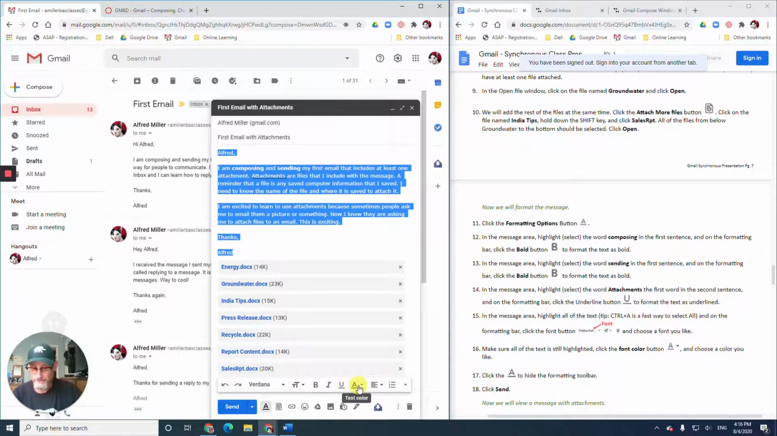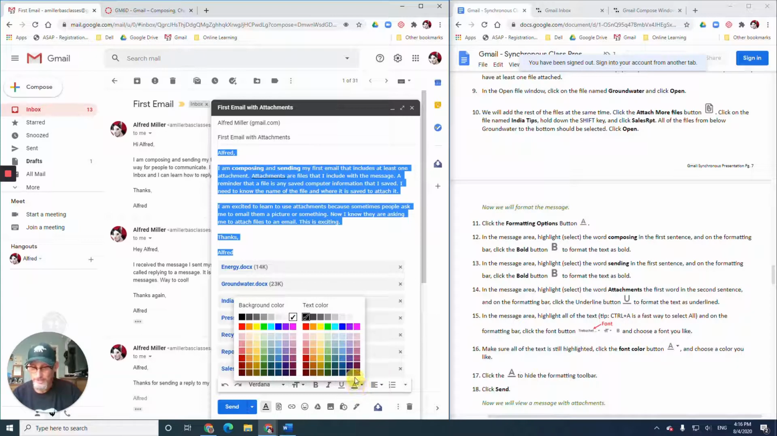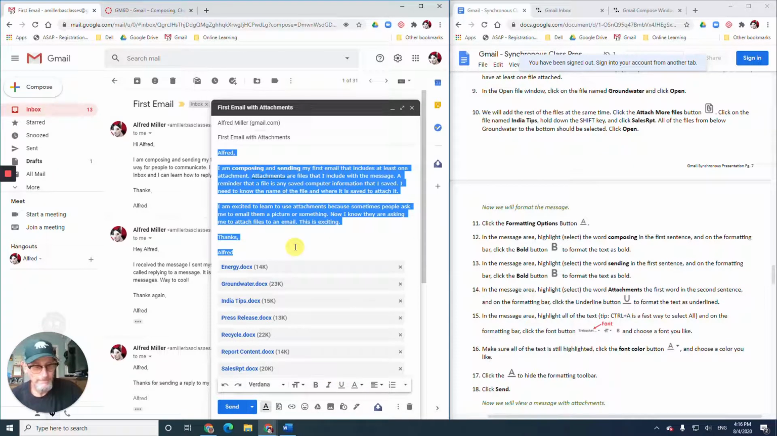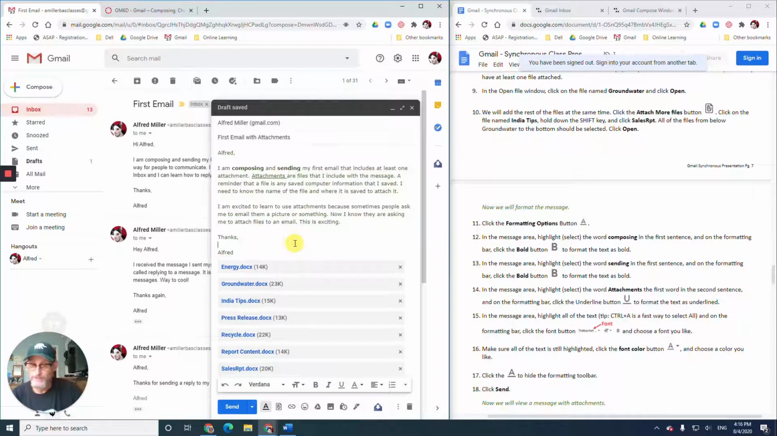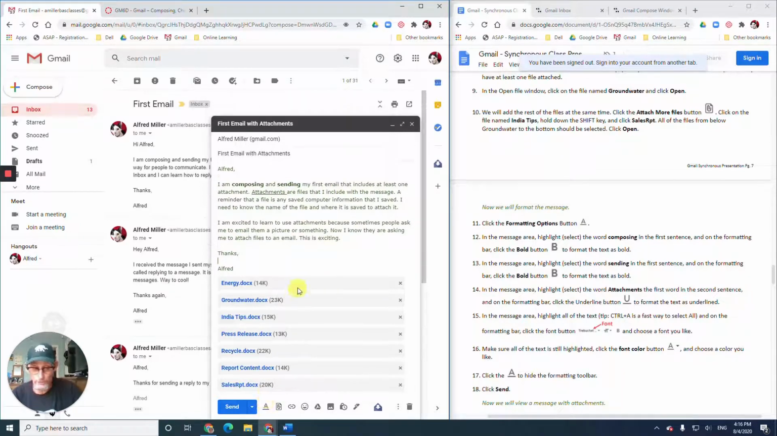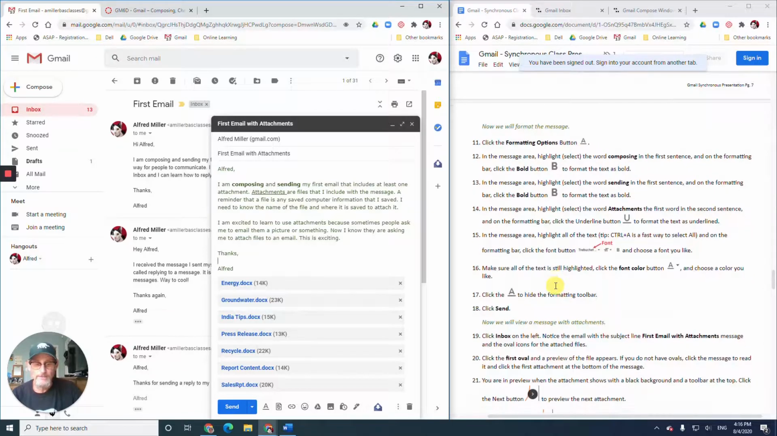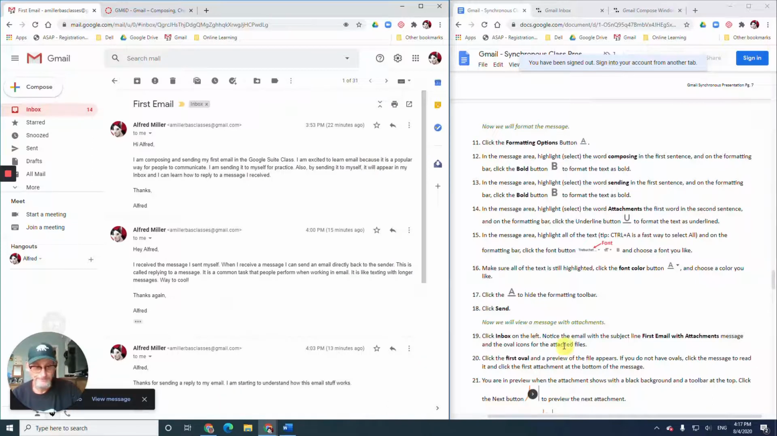So you go to the font color button, the text color button, and be careful to choose text color, not background color. A lot of people, when they do this, they tend to accidentally choose the background color, and it doesn't look very good. So I'm going to choose this very dark green. And then you can click away to see the change, and then you can click the A to make the toolbar go away. Okay, step number 18 says to click Send. So I'm going to click Send, and it's gone.